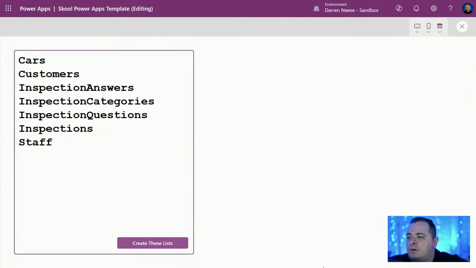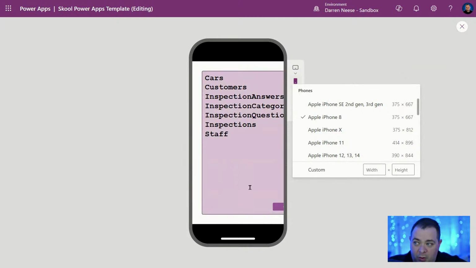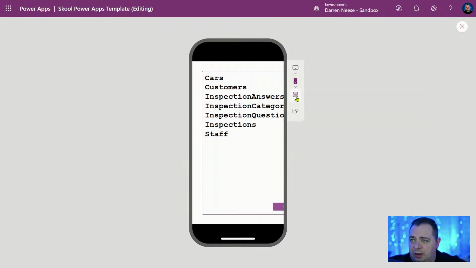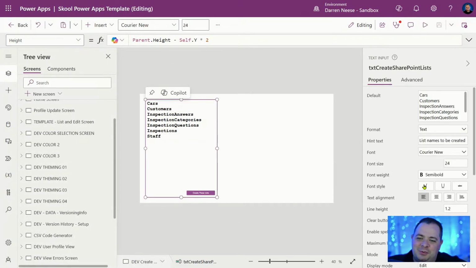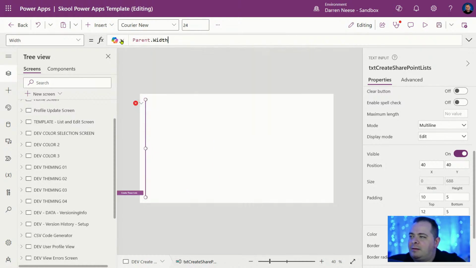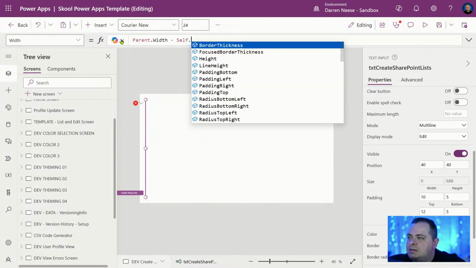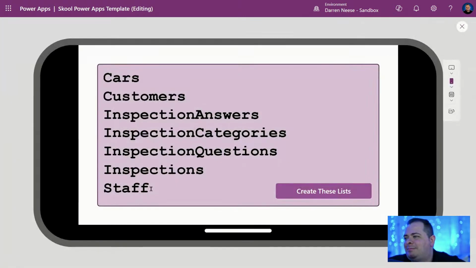So if I save this and run this, it doesn't matter how big or small. Now the width of this thing needs to be changed. Okay, now look at this. Boom. Doesn't that look nice? All right, so what should we do here? We should look at the width here, and we're going to say parent.width. We'll subtract self.x multiplied by 2. Look at that. I think that looks great.